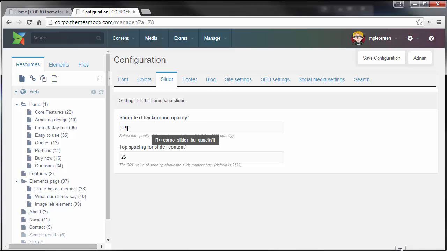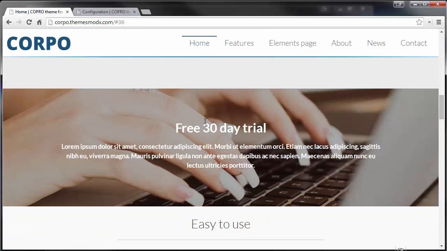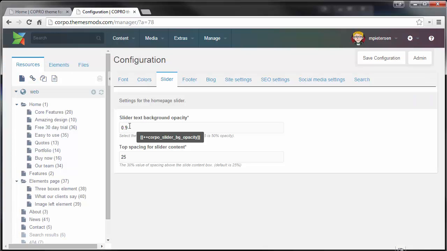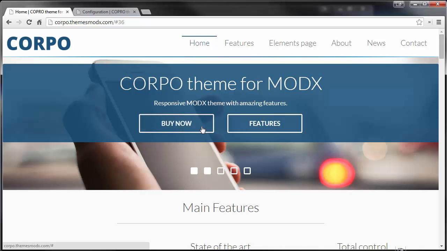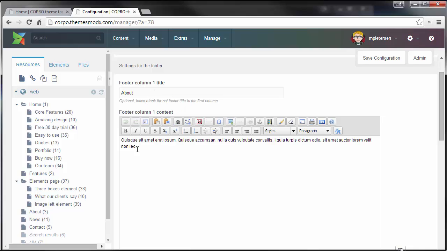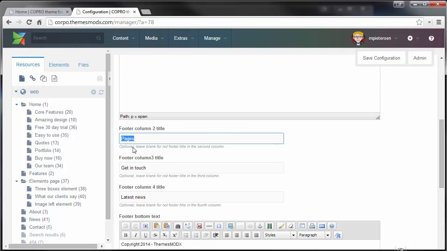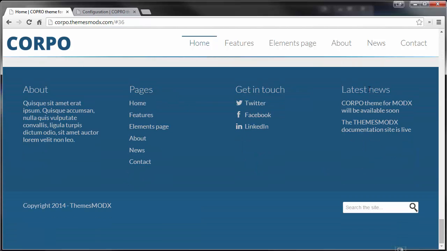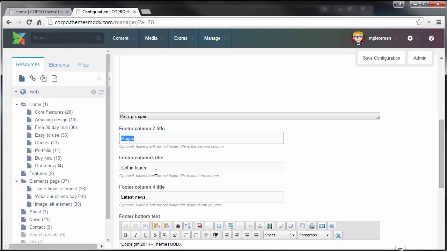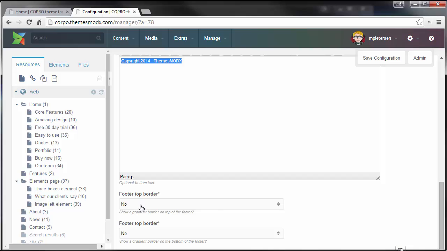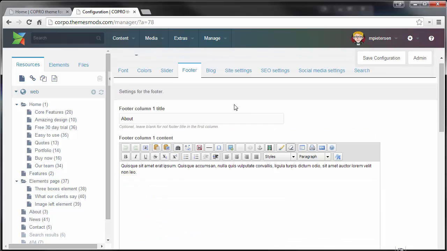The slider options, this determines how opaque this background is. So if you make this 1, it will be not transparent at all. How high it should be from the top at certain points. The footer, this is the content for the footer. The titles for each footer title. So if you scroll down here, these titles here, you can simply add them, change them here. The copyright text, and you can add a border or not if you want.